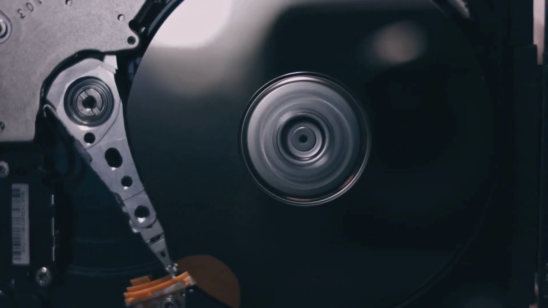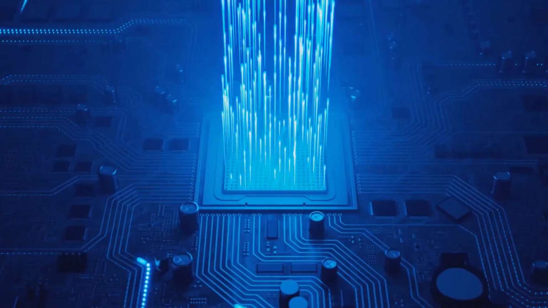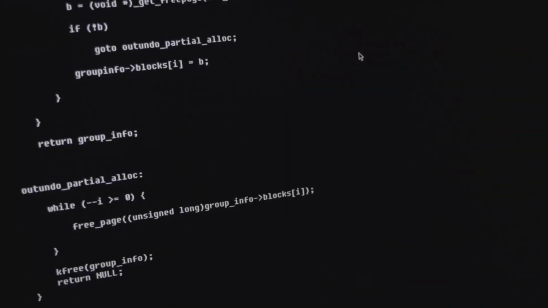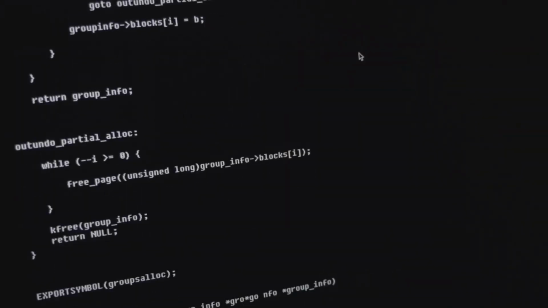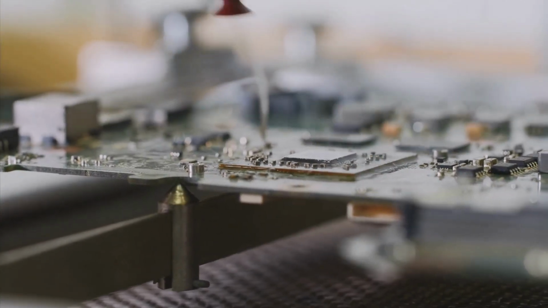Understanding this blueprint isn't just for engineers, it shapes our lives, from the smartphone in your pocket to vast cloud networks to the AI systems of the future. System architecture is about organization and communication.